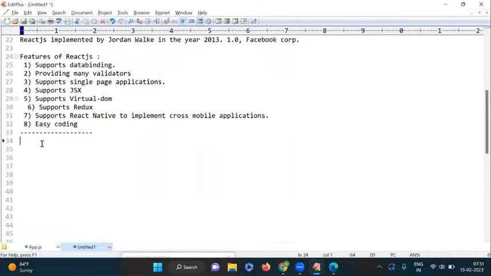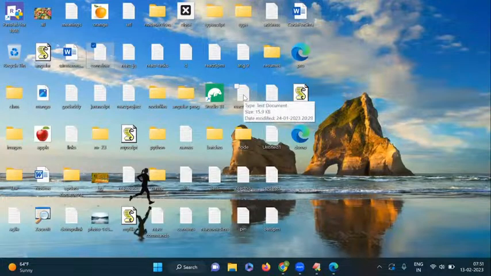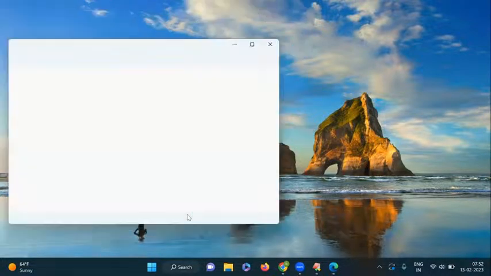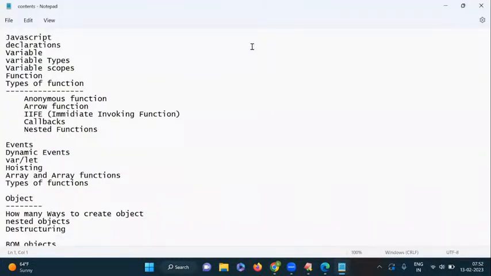To learn this React JS, JavaScript is very important. So first I'm discussing the JavaScript concepts. First we will learn about Ajax, and after that we will go through that inbuilt library. First we will discuss Ajax, and after that we will go through that inbuilt one.